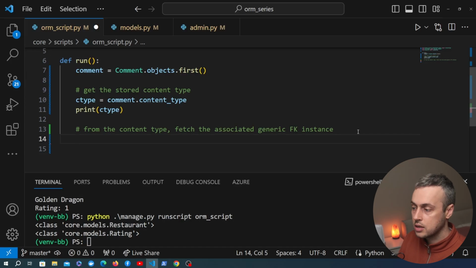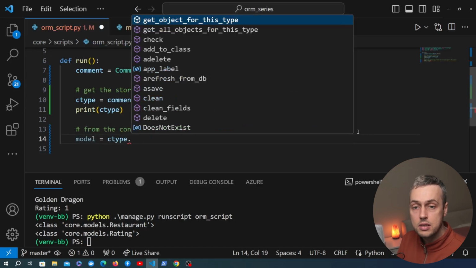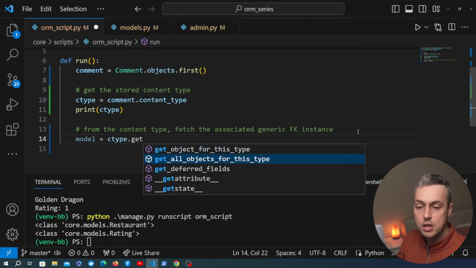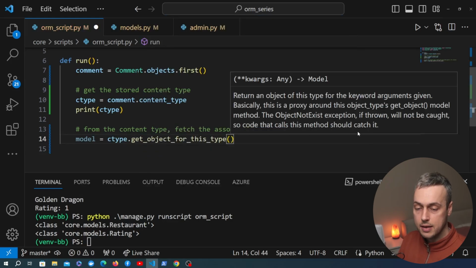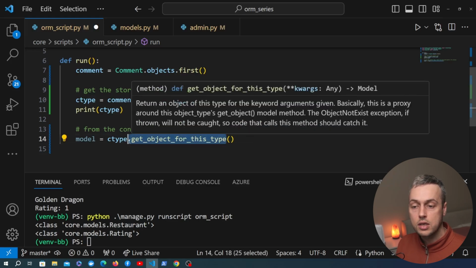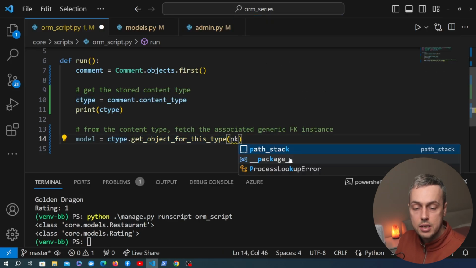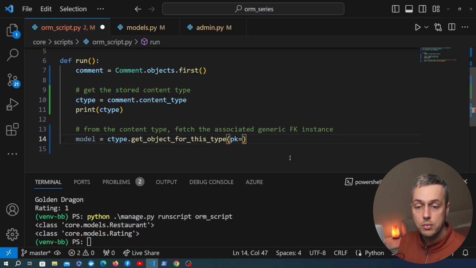So what I'm going to do is create a variable called model, and it's going to be equal to the content type instance, and we're going to call the function get_object_for_this_type. And this is similar to the model.objects.get function that you would use to look up a single instance of a model. For this function though, it's going to take the parameters that we pass in here, and it's going to look up the model associated with the content type. So what we need to pass in here is a primary key for the related model, and we're going to set that equal to the object ID.